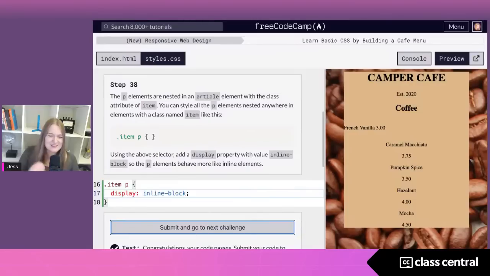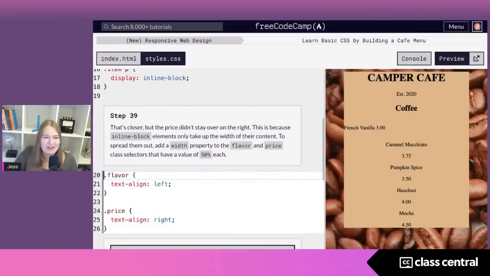Let's do two more. That's not quite halfway. Okay, that's closer. The reason the price didn't stay on the right is inline block elements only take up the width of the content. So it is on the right, but there's not that much space. Let's take the flavor and price and give them a lot of space. I'm going to say, hey, flavor, I want you to take up half of your parent element, which means half of this cream burlywood colored div. And then on the right, for price, I want you to take up half as well.